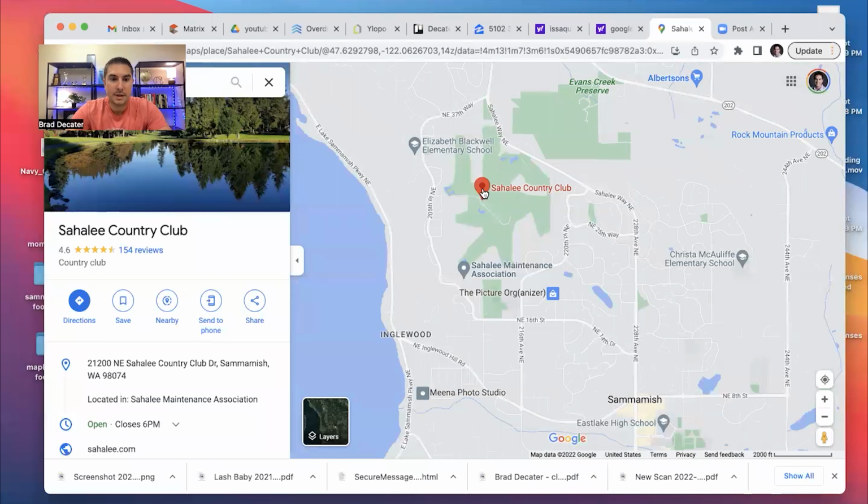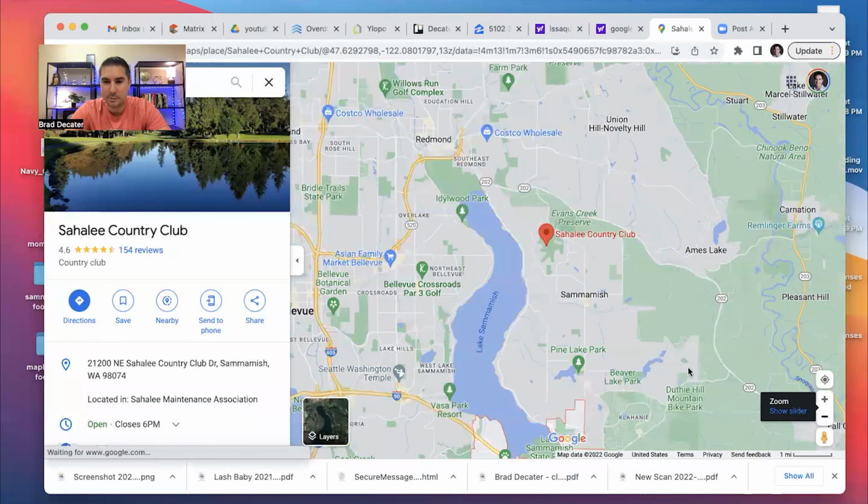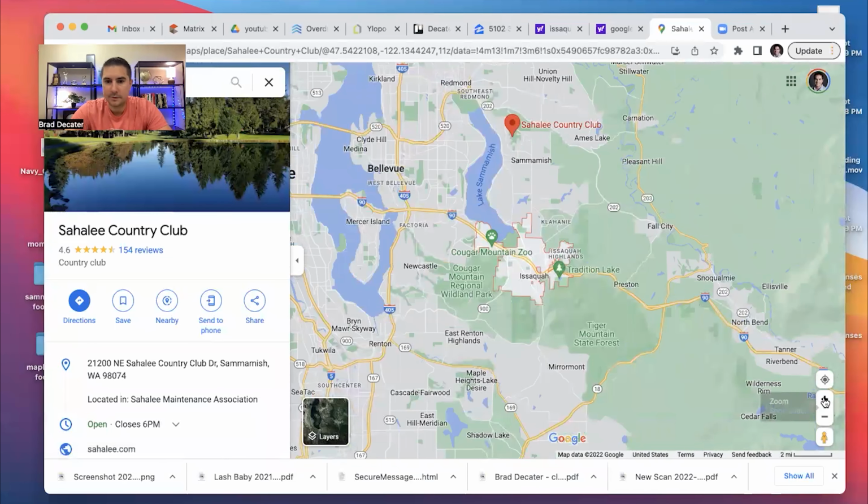Sahali Country Club, it's a private club, awesome place. If you're a golfer, you've probably actually heard of it before. So that's super close too, but you do got to be a member or know someone who's a member to play there. Okay, so that does it for the attractions.